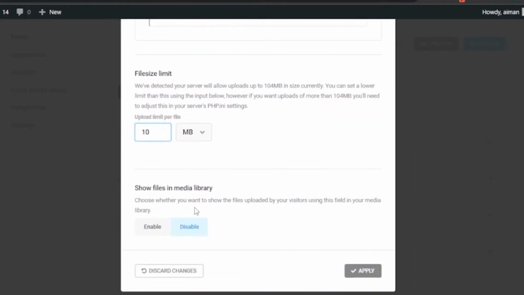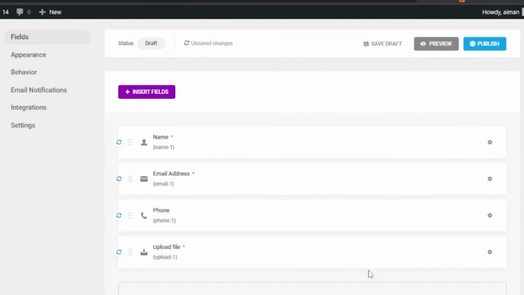Then this is show files in media library. A lot of people will be uploading their files, so if you want to have them in your media library, then you can enable this option. And if you just want them in your email, in your Gmail inbox, then you can just click on disable this option, and you're just going to apply the changes and you are good to go.